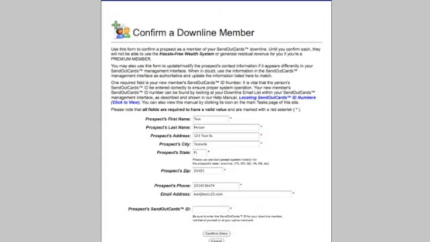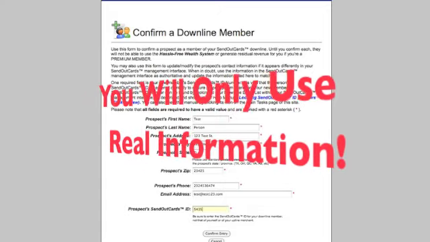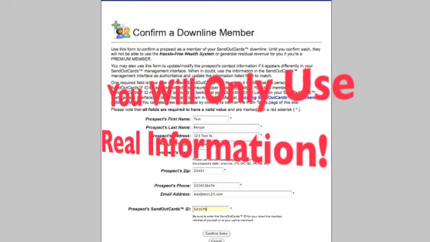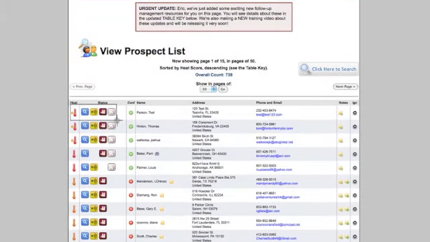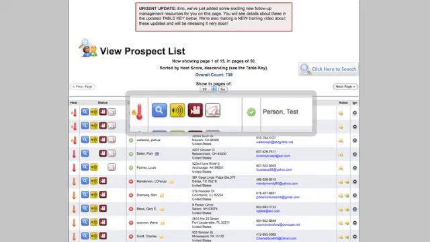I'm going to go ahead and put in here their Send Out Cards ID number. Okay, I'm just making up an ID number. I'm going to hit confirm entry. That confirmed test person, you'll notice he moved up here to the top. And he's now got all of his icons.